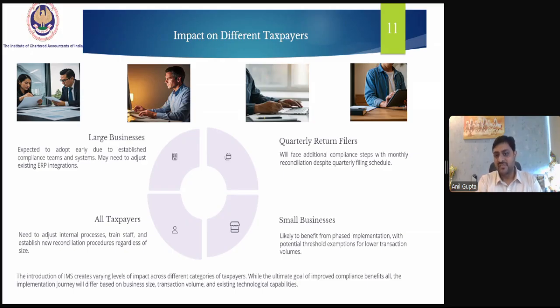Taxpayers who are quarterly filers will face additional compliance steps with monthly reconciliations despite quarterly filing schedules. Small businesses are likely to benefit from the phased implementation with potential threshold limits for lower transaction volumes. And all the taxpayers need to adjust their internal processes, impart training to their staff, and establish new reconciliation procedures regardless of the size.